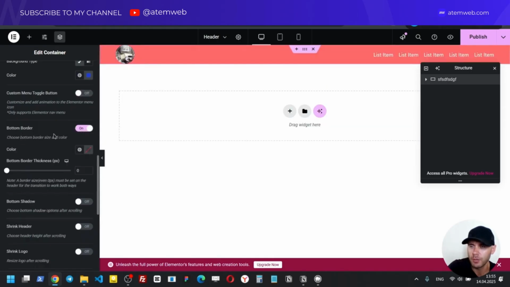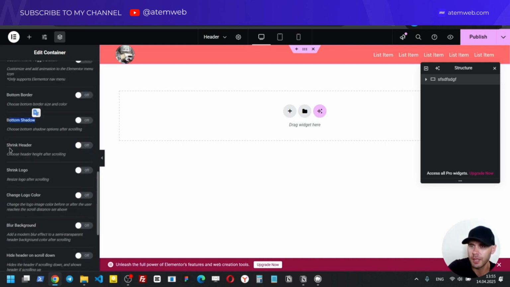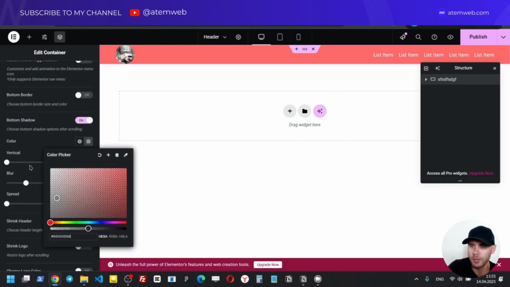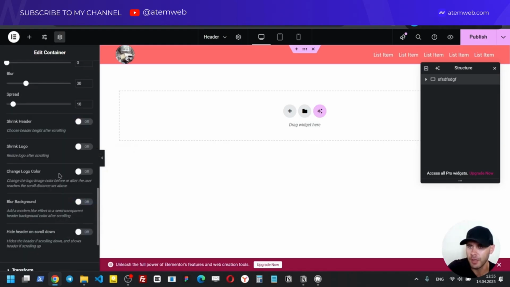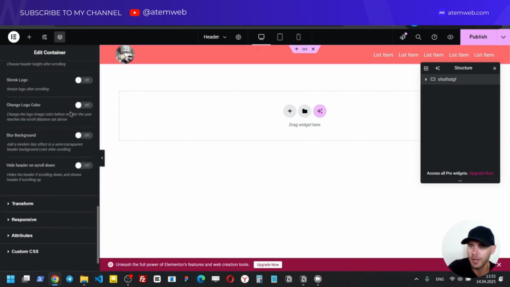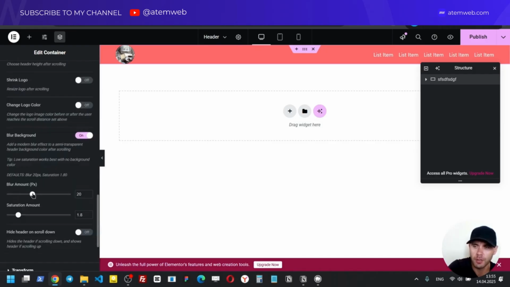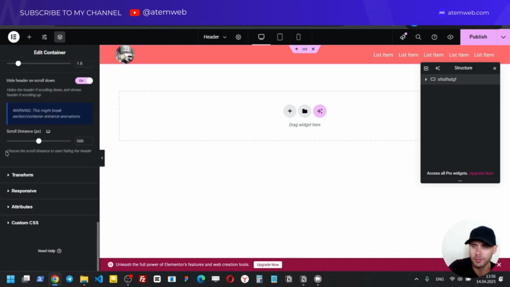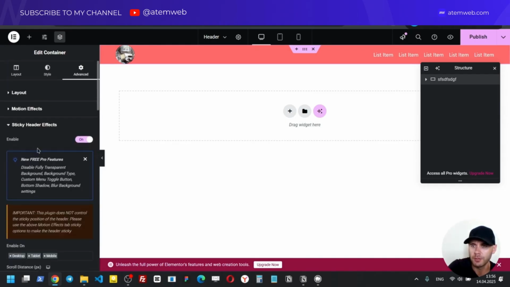Next, shadow. You can add a shadow to the sticky menu. Then, change logo color. You can change the logo color. You can also blur the background. Hide header on scroll down hides the header when you scroll down, and if you scroll up, the header reappears. That's a pretty useful option. Scroll distance, 500 pixels. Well, that's fine.